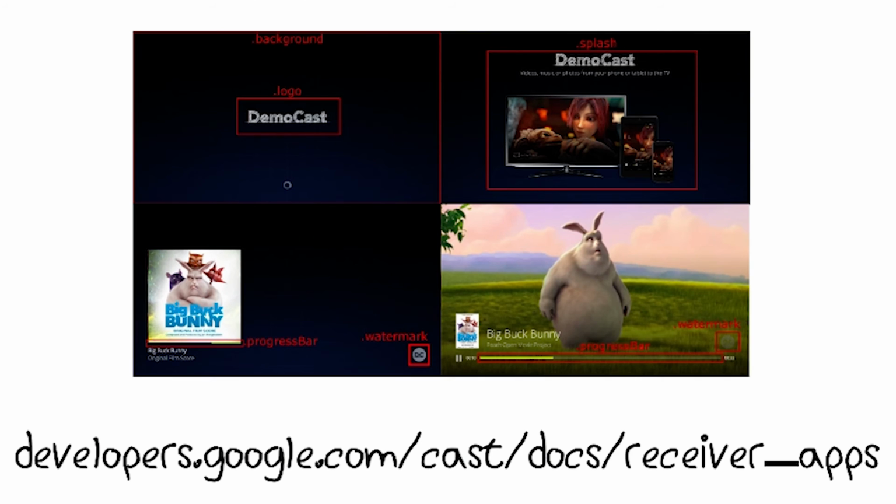For developers who want to get started quickly, you don't have to worry about writing a receiver application at all. Google provides a couple of sample receiver apps that you can load onto your cast device during development, and you can even use these in production if you'd like for playing back simple media. The one we're looking at here is called the Styled Media Receiver, and we'll get to that later in the course.